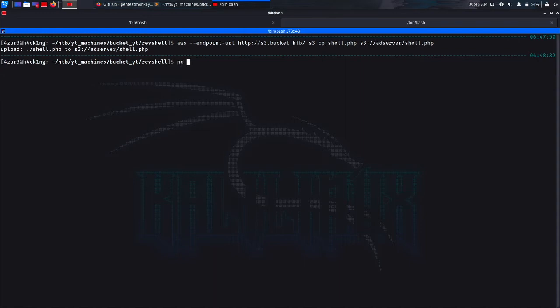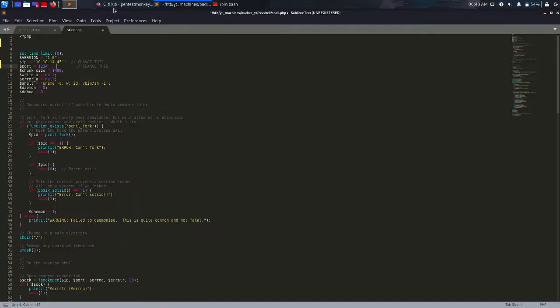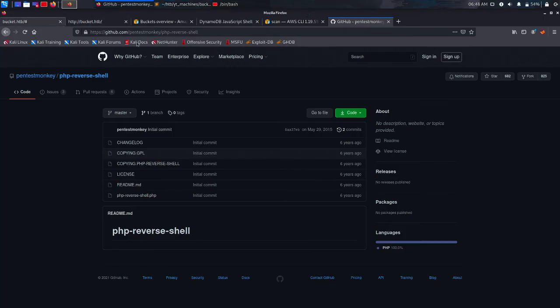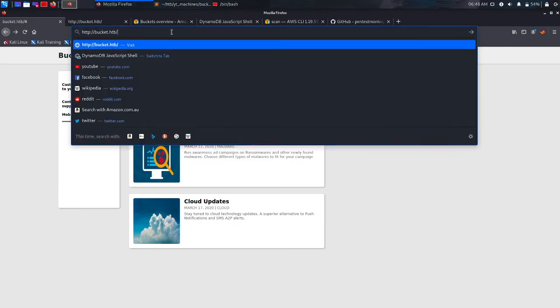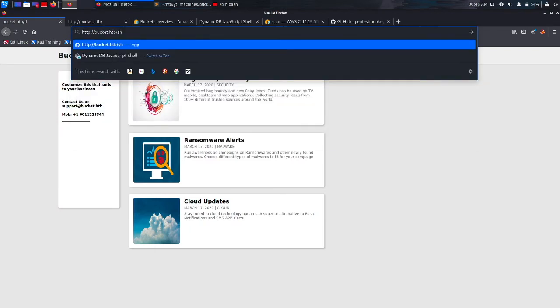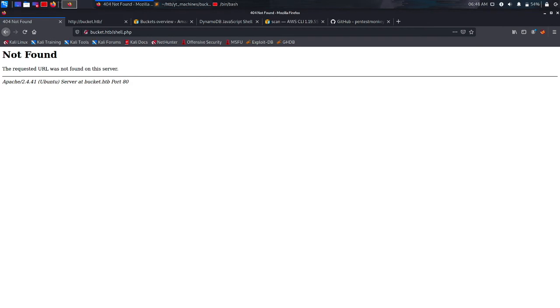So let's just do pwncat -lp 1234. I'm using pwncat, but you can just use netcat, or if you want to use pwncat, do that. So now we just have to wait for a bit and fetch the PHP. Because we don't have it yet, we just need to wait for a bit.